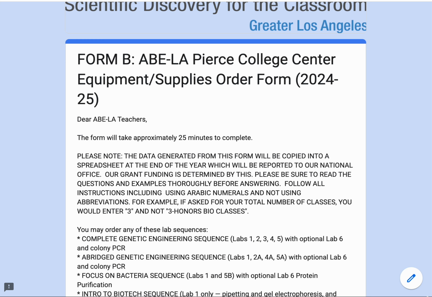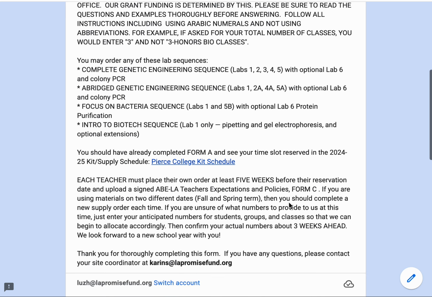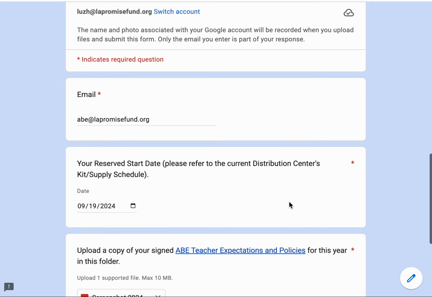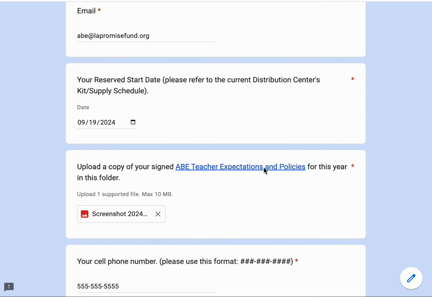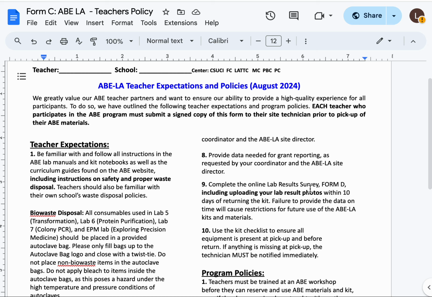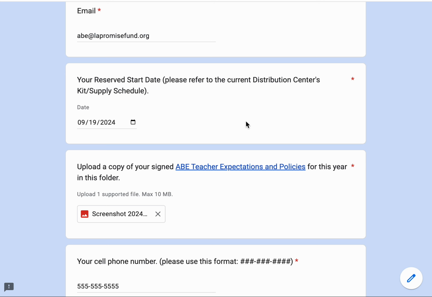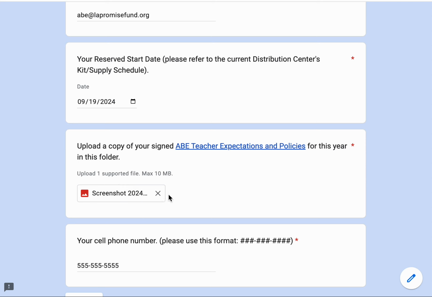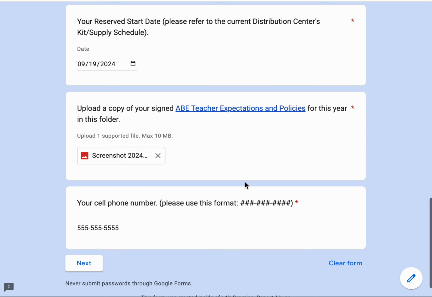First, the form is going to ask you to enter some personal information, including your email address, your phone number, and the date that you're scheduled to participate in the ABE labs. Next, the form asks you to read, sign, and upload the ABE Teacher Expectations and Policies form. This is the same as Form C. If you click on the link, this will bring up Form C. Make sure to fully read this document, as your site coordinator may refer to it throughout your kit reservation. Going back to the form, you will be able to upload directly into Form B.